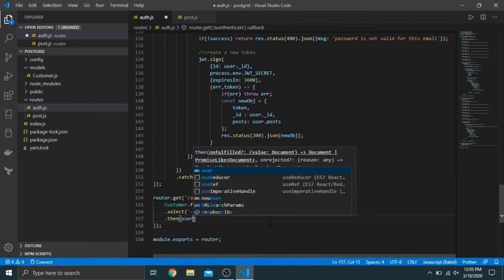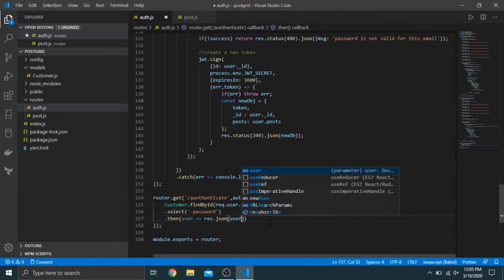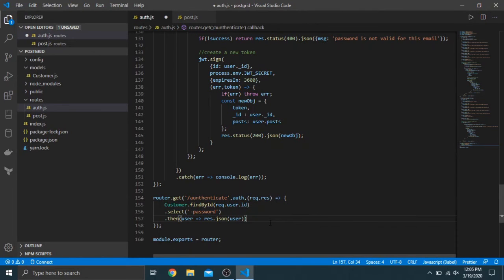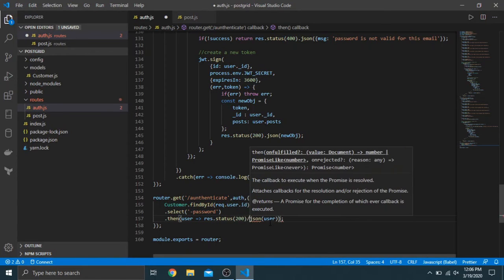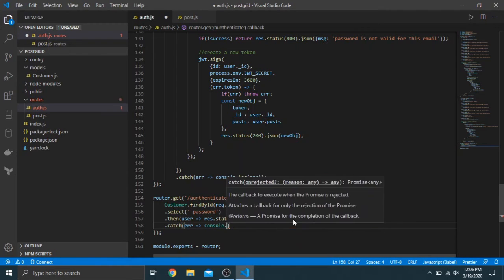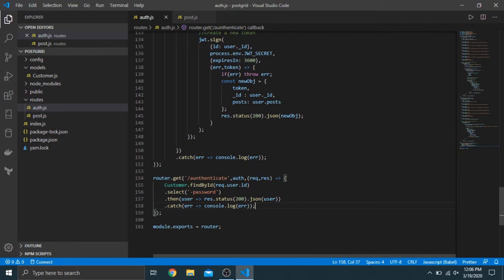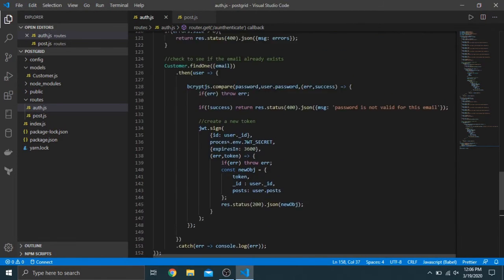And so we can get the user document, and we simply want to res.json that user. We can also append a status of 200. I'll do that really quick. Then if there's a catch, we can catch it, but this should work. I'll put a catch just for good practice. We'll do error, and just console log the error. Okay, so this route should always constantly authenticate.